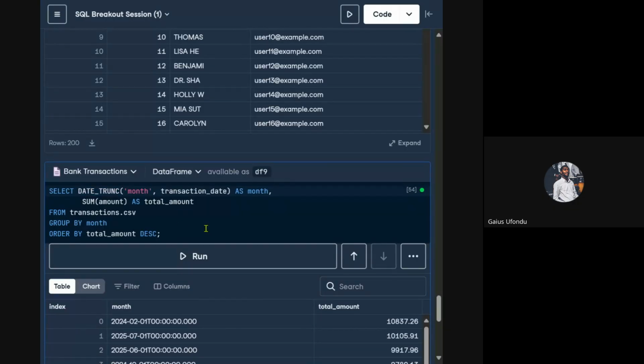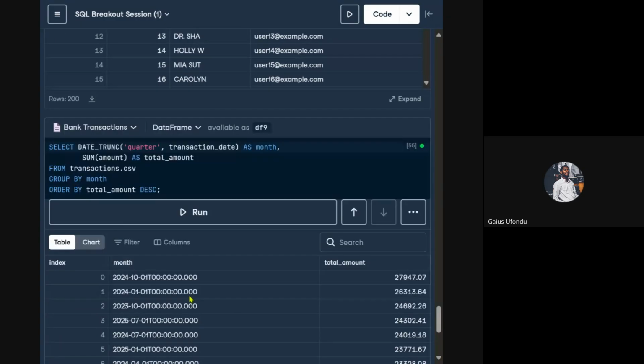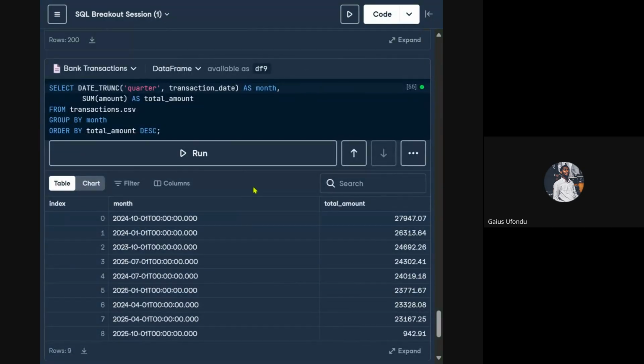Let me try quarter. Hopefully it works. I've never tried quarter before. We don't know if it's part of it. Oh, I'm expecting an error. It worked. Can you imagine? You see, sometimes SQL is not just the manual you follow. If you think about it, you try it out, it works.